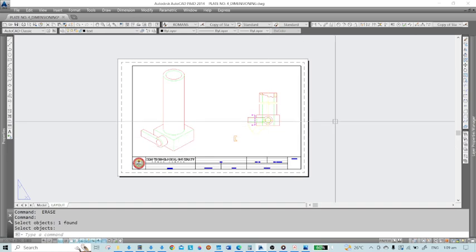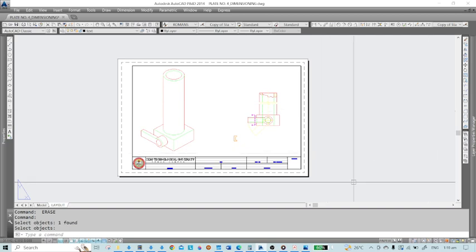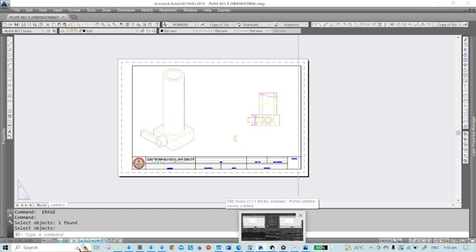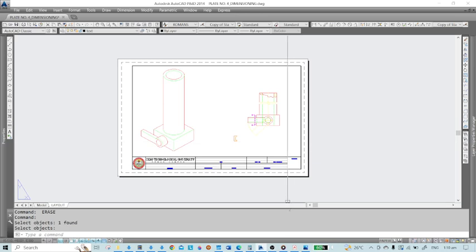So this video is about how to dimension the drawing. There are different ways on how to dimension drawings depending on, of course, the company that you will be working for.